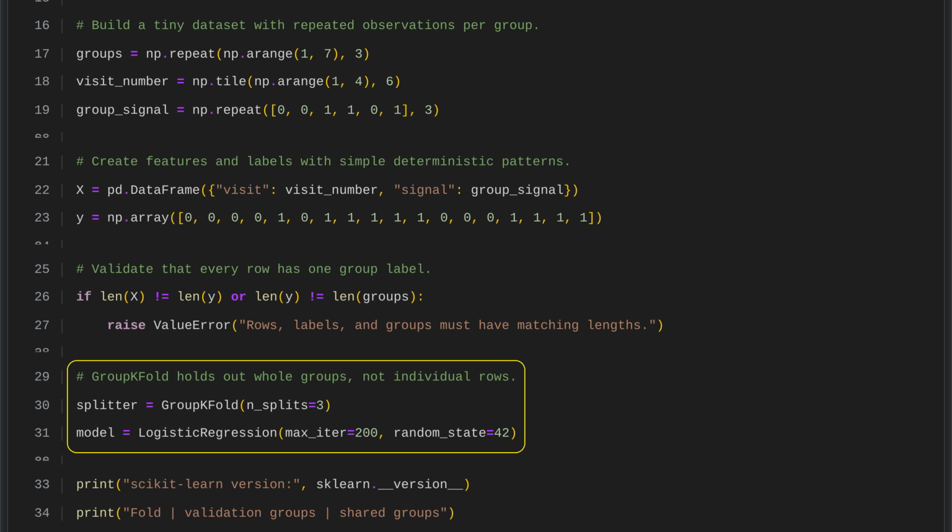We use group-based cross-validation with 3 splits so that whole groups are kept together during validation. Then we set up a logistic regression model with a fixed random state for reproducible predictions during cross-validation.